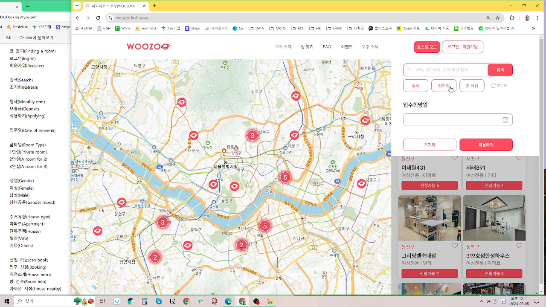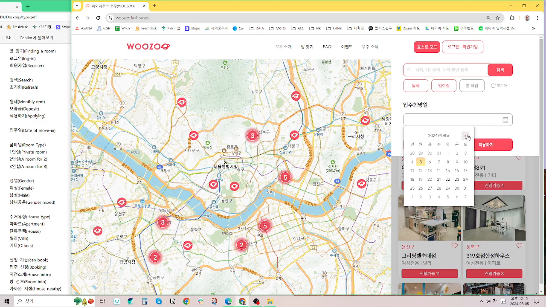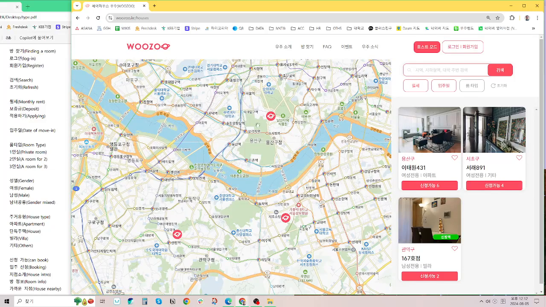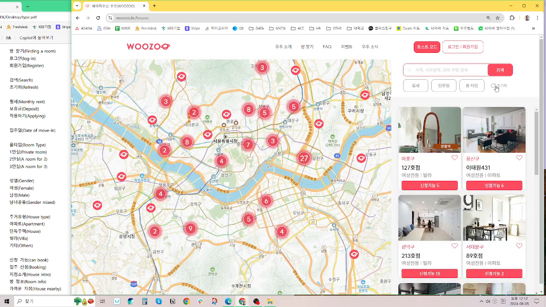입주일 is very simple. When do you want to check in? So if I want to check in on the 23rd of August, 적용하기, and you will be able to find 3 options, and all of them are available, looks like, right? So with the 월세 and the 입주일, when you want to check in, based on that you have 3 options. Okay, and the 초기화 means refresh once again.